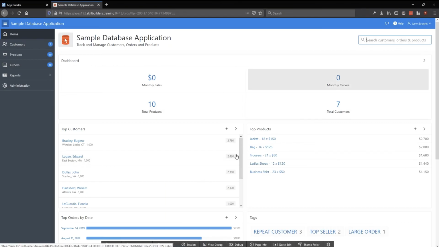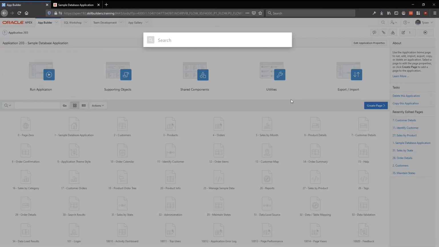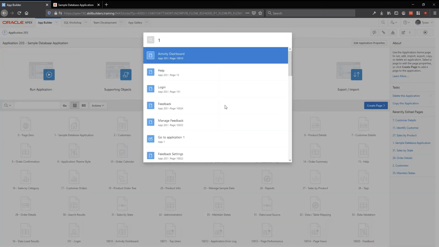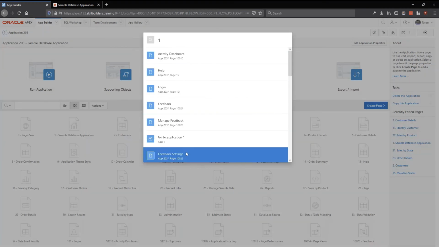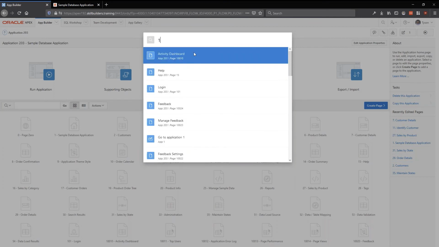To be clear, Spotlight Search does not impact the application that you are in. This is definitely something that happens in the builder. So I'm kind of interested in the sample database application, page one. If I do Control quote and type one, I can see that it opens up everything that has a one in it. So that might not actually be helpful.